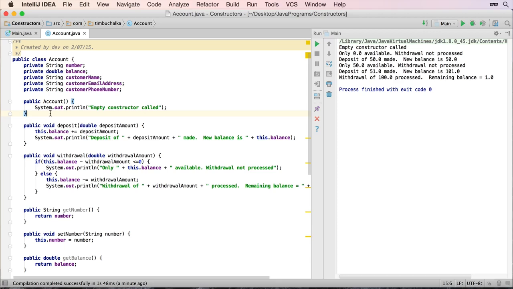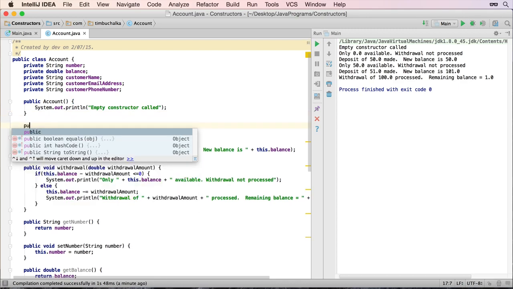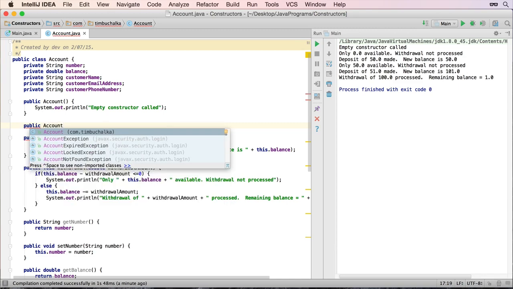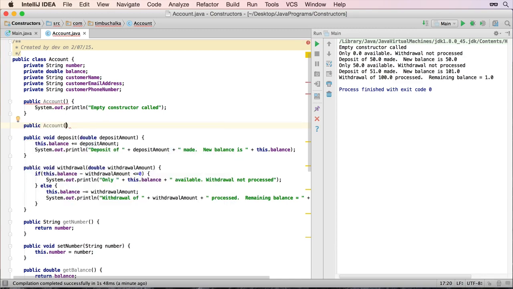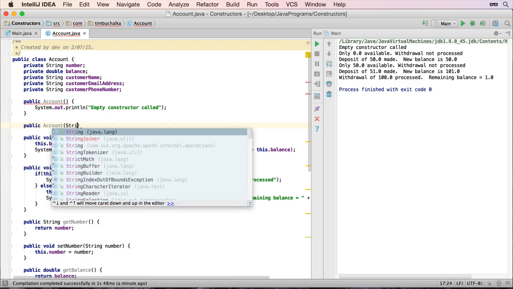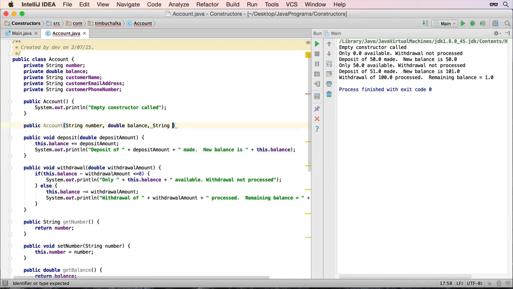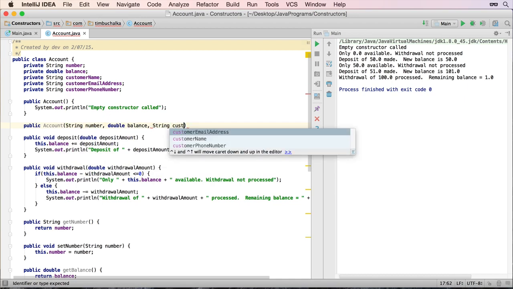Because like methods, constructors can be overloaded. We can have more than one constructor provided we change the number of parameters. So I'm going to change the number of parameters. I'm going to go with public Account. Now what we're going to do here is we're going to initialize the number. So I'm going to put String number, double balance, String customer name. You notice IntelliJ is trying to help us now.